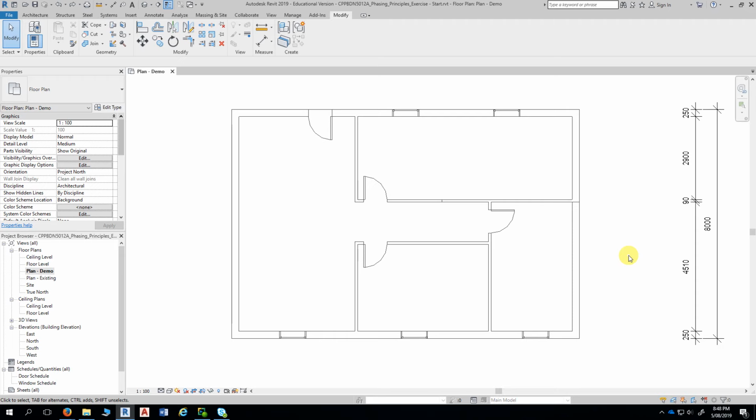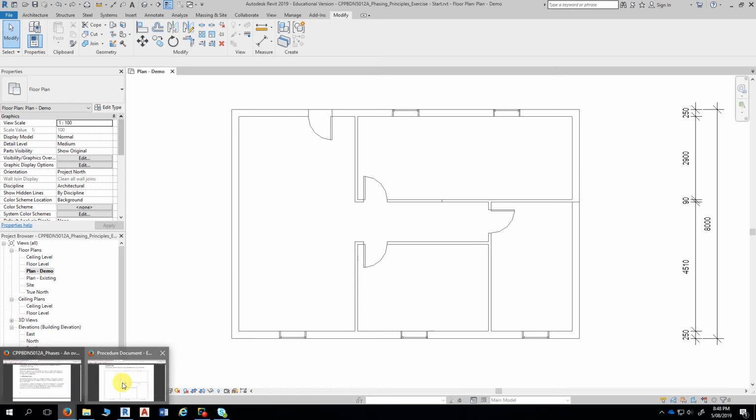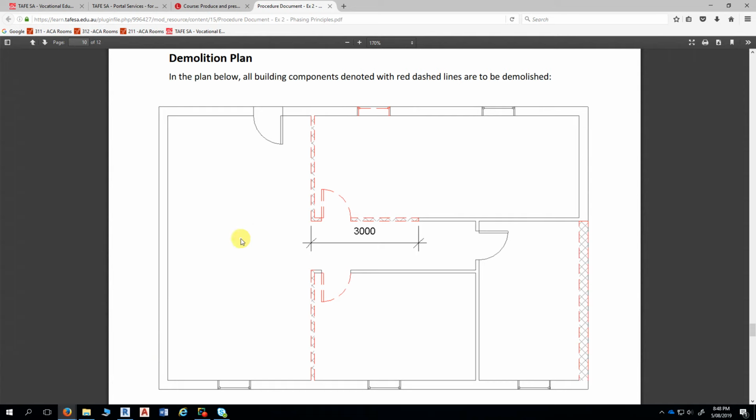Okay, so referring back to the procedure document, have this open on your second screen so that you know what you need to demolish. Anything in red will be demolished. Note that this window here is to be removed, as is this door here.